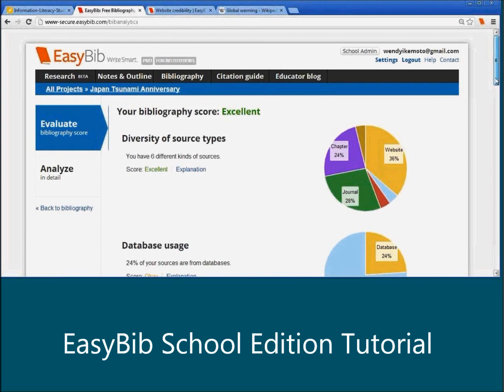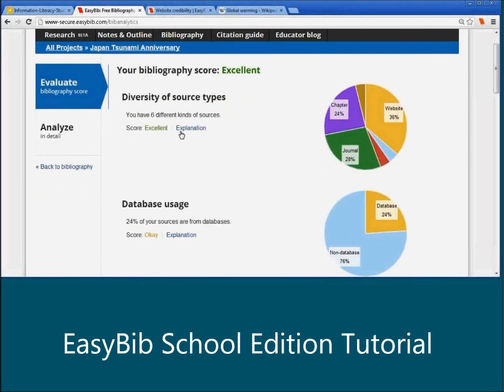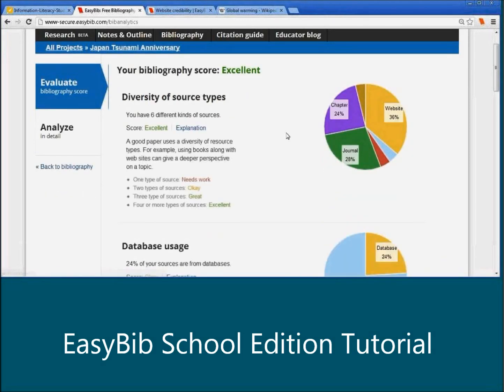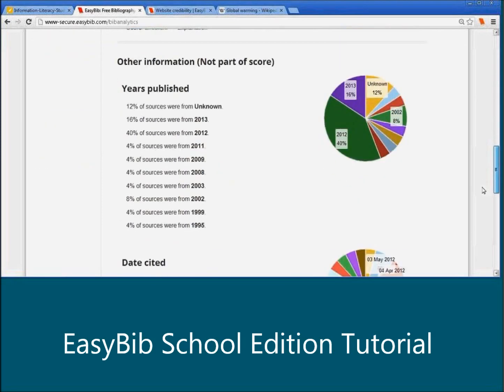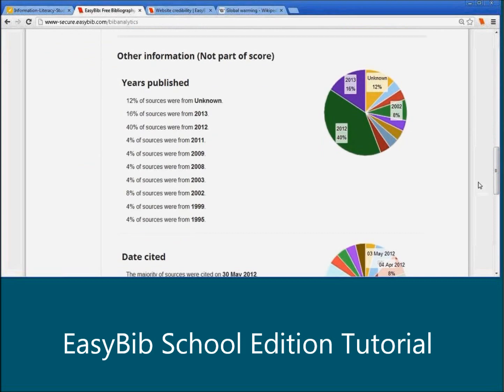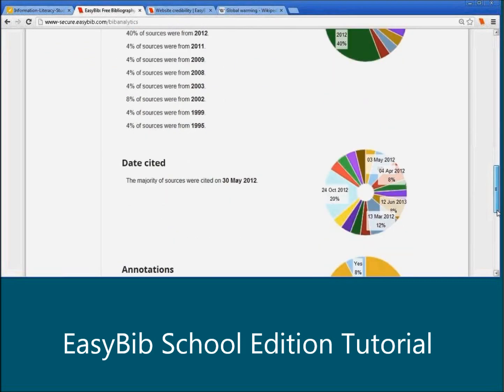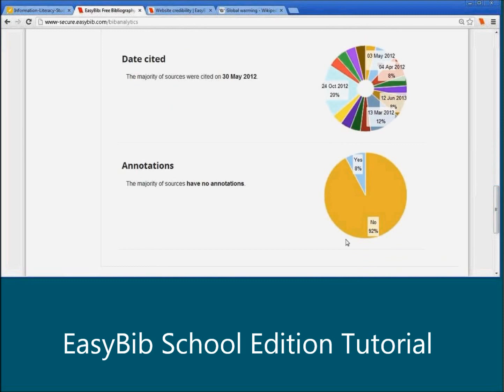Along with this, you'll notice that we also have an explanation so they understand why this is important, as well as how to improve their score if they need to. Underneath, we have a few unscored areas that also might be important, such as years published if it's on current events, dates cited so they can see their work process, and annotations if that was a requirement.